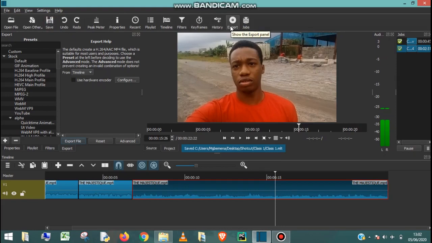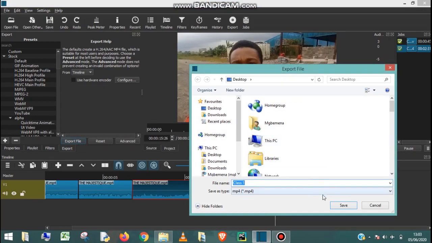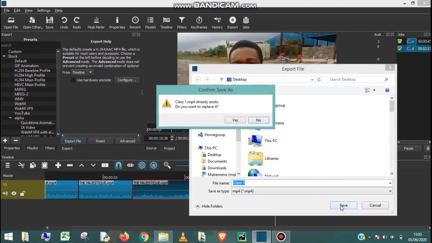Okay, or when you finish, you come to this export. Export is just like on KineMaster. You click on export. That means you are done with your video and you want to get the final thing from your video. You see the default here. The default format is H.264. So you can just select this high profile, or you just leave it the way it is. Then click on export file. So then you save, click on save.